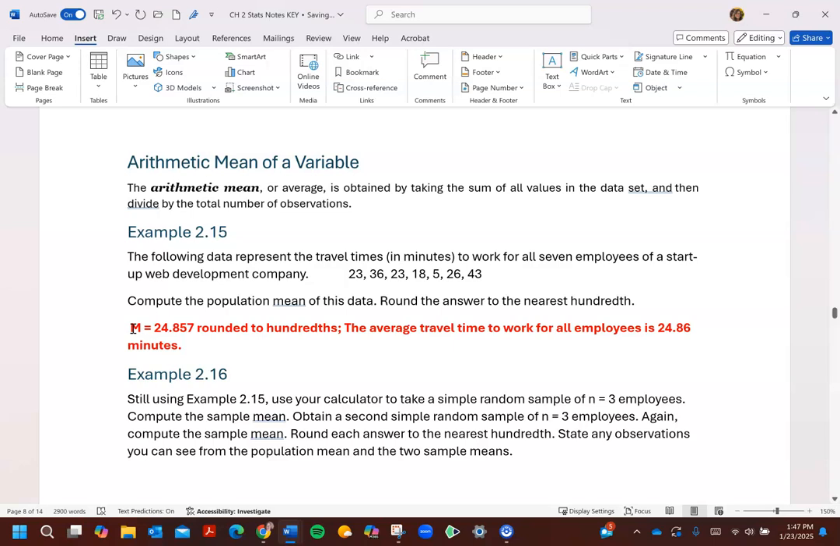Well, it capitalized it for me, which I don't want it to do. And we would write our answer in a sentence. The average travel time to work for all employees is 24.86 minutes because it said to round to the nearest hundredth.